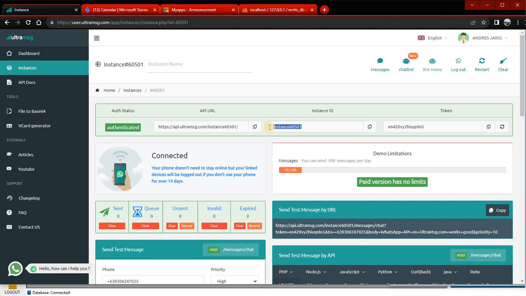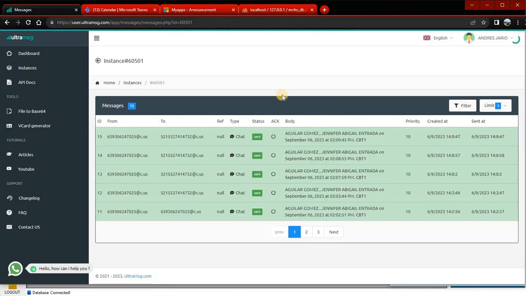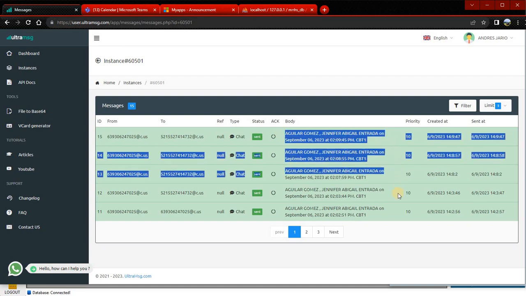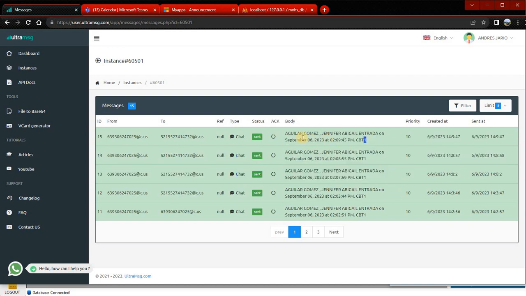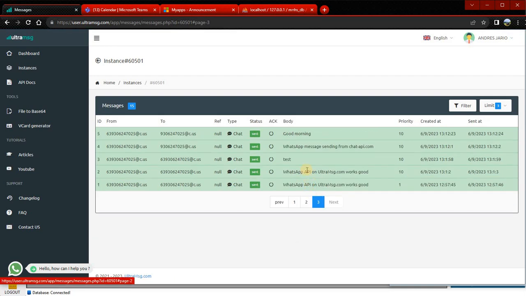Okay, so for example, this is the token number, and this is the instance ID and token number. So you need to provide these two. So I will set the instance ID and token number in the system for SMS. So all messages, this is the inbox, from the system.